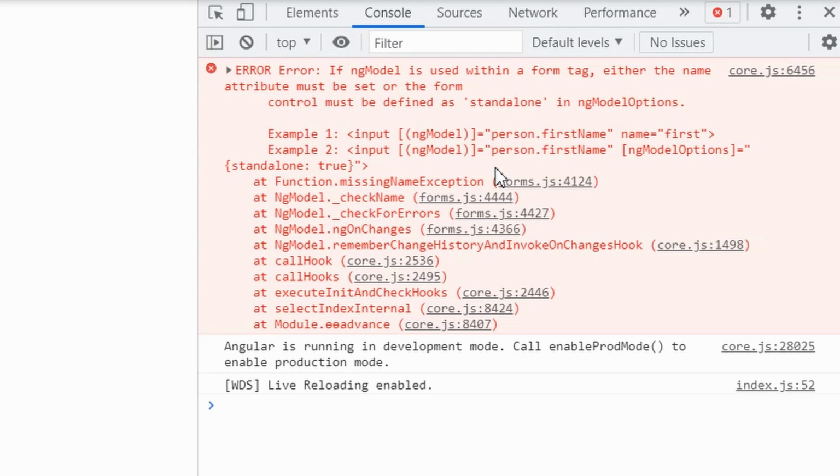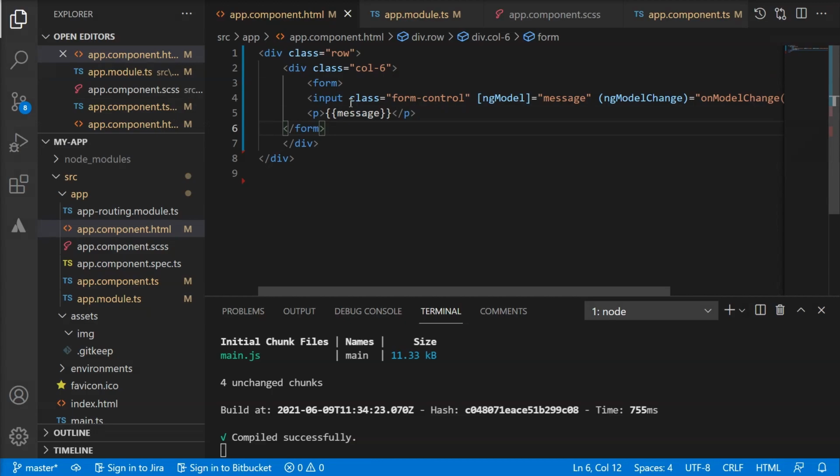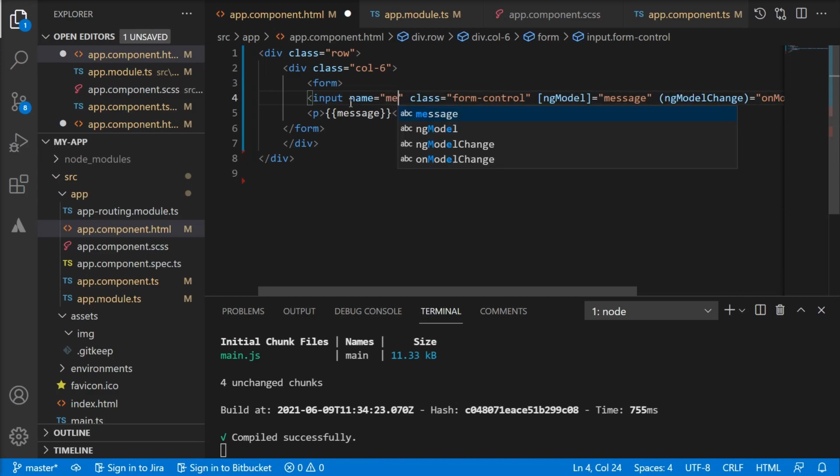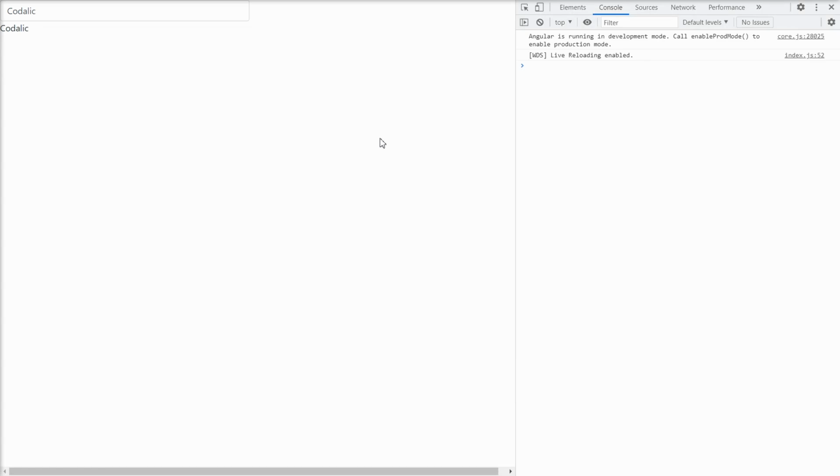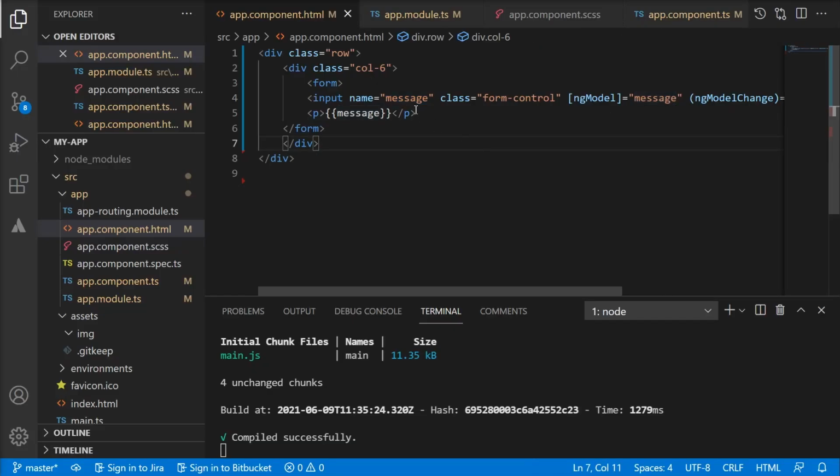So what it is basically asking us is to have a name attribute in our input element. Not so difficult to do. Let me have a name attribute. We can have any value under the name attribute, let's say message, and good, the error is gone. Don't get confused, this name attribute has nothing to do with our message property. I can name it anything, let's say message name will also work.